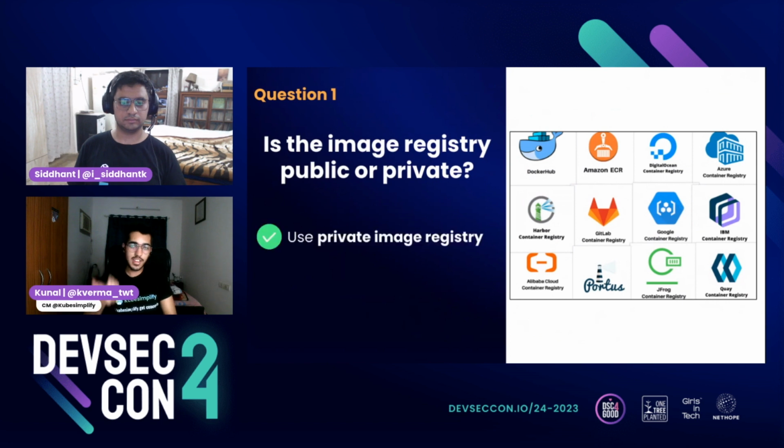So is the image registry public or private? It is always recommended to use a private image registry, which brings a lot more security and a lot more control in your hands. Nowadays, to be honest, it's pretty simple to use because we have a lot of cloud providers out there. Even Docker Hub provides it. We have Amazon ECR, DigitalOcean, and a lot of services that provide you with a private image registry as well.